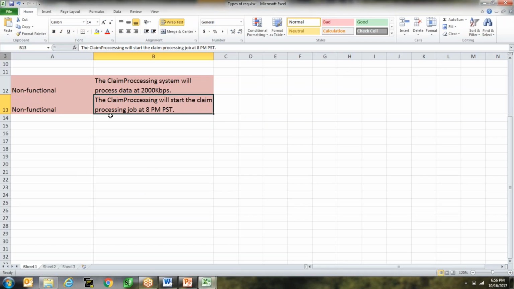Claim processing will start the claim processing job at 8 p.m. PST. It will receive all the claims up to 7:55 p.m., put them together in one file, and will start processing, just like what we discussed on Friday, going through a series of steps: edits, reference checks, patient data check, provider data check, all those checks and edits. It will start at 8 p.m. PST. It will take a couple of hours and process millions of claims in those 2 hours, and it will show the results in the next 2 hours or next morning.